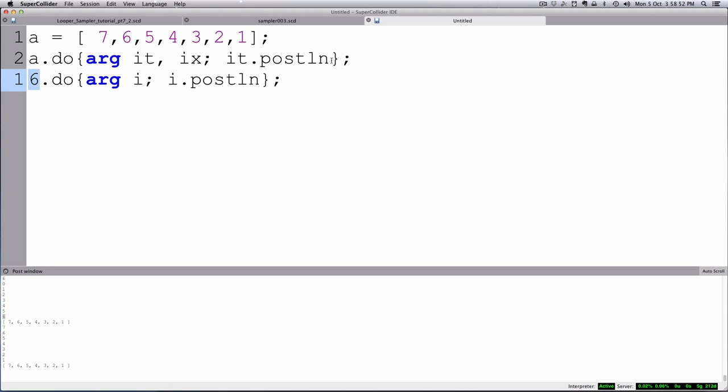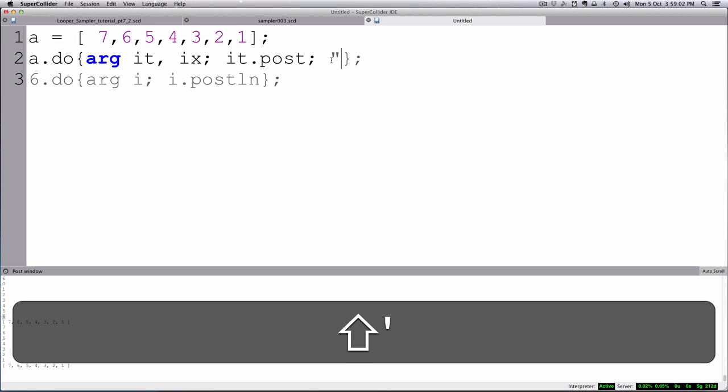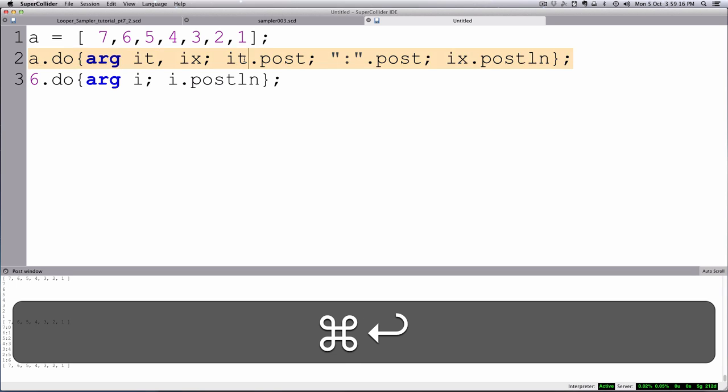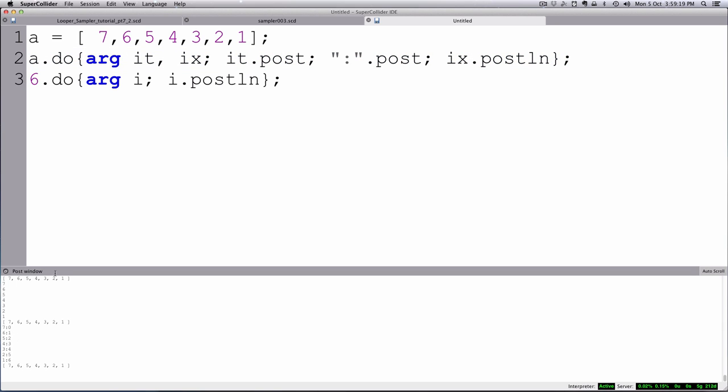And then the second argument you get is the index. So we'll do it dot post, then a little space, dot post, and then ix dot post line. Now the second argument is automatically the index number, so you still haven't lost that. So you see, you have 7 at index 0, 6 is the it at index 1, 5 is the it at index 2, etc., etc. Okay, so that's how that works.